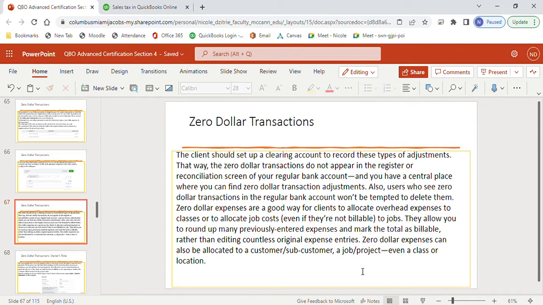$0 expenses are a good way for clients to allocate overhead expenses to classes or to allocate job costs, even if they're not billable. They allow you to round up many previously entered expenses and mark the total as billable, rather than editing countless original expense entries. $0 expenses can also be allocated to a customer or sub-customer, a job or project, or even a class or location.